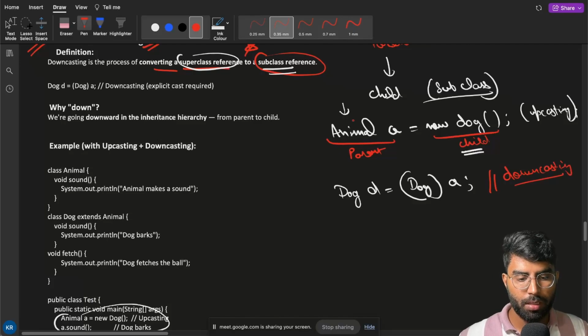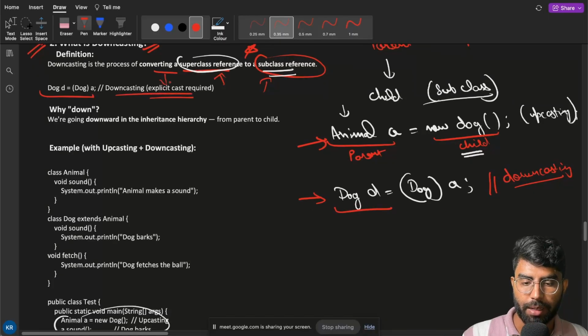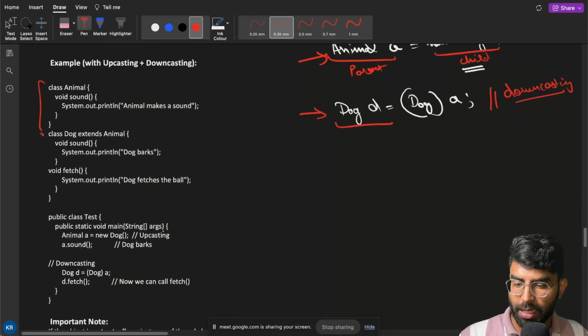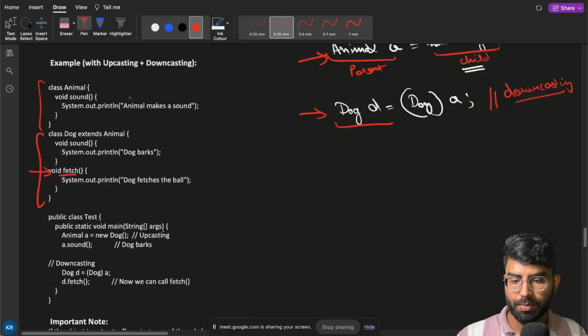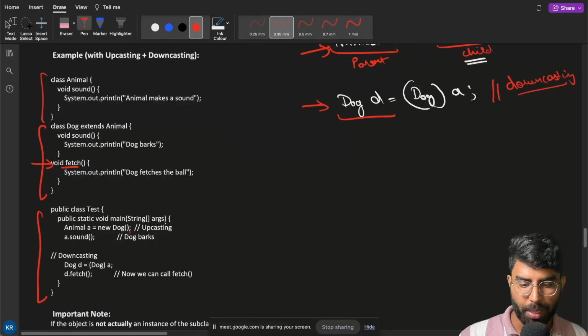From the parent reference we are converting to the child reference. Okay, got it? Here cast is required. So let's see the example. Here we have a parent class and a child class. This method, fetch, is additional, same as before, and we have the main method.